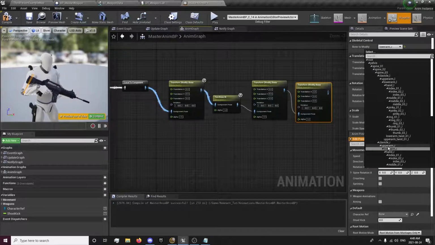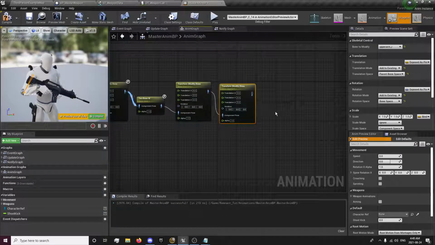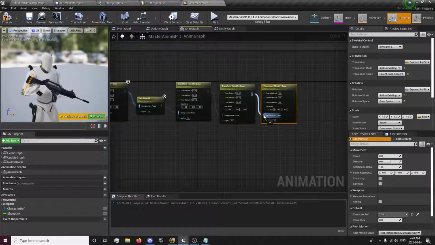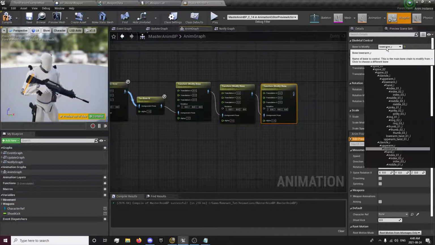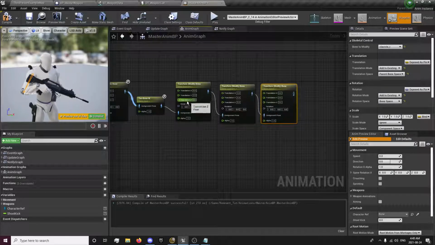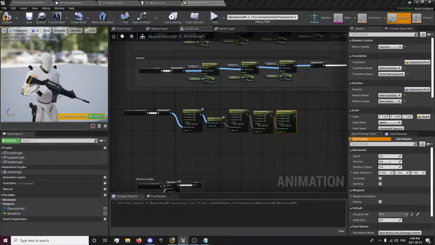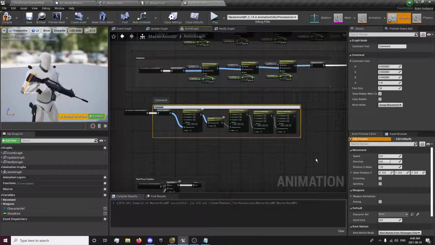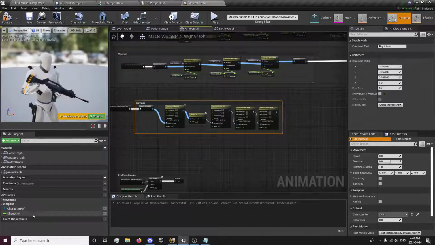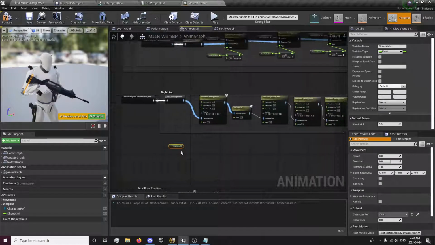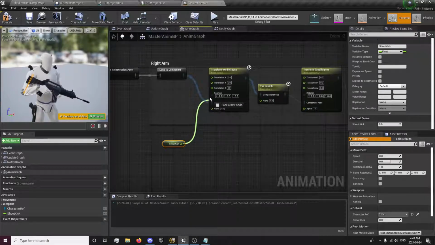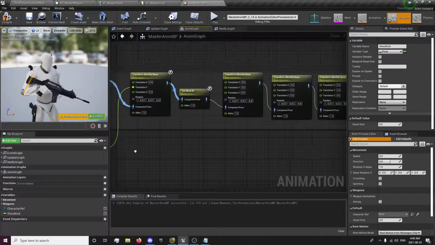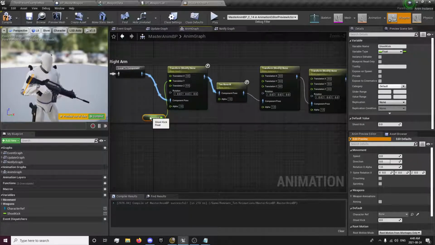It's going to be our upper arm. And I'm going to Control V again. And this one's going to be our clavicle. So there's our right arm. And we'll get our shoot kick. And for this, we're going to plug it into our hand.